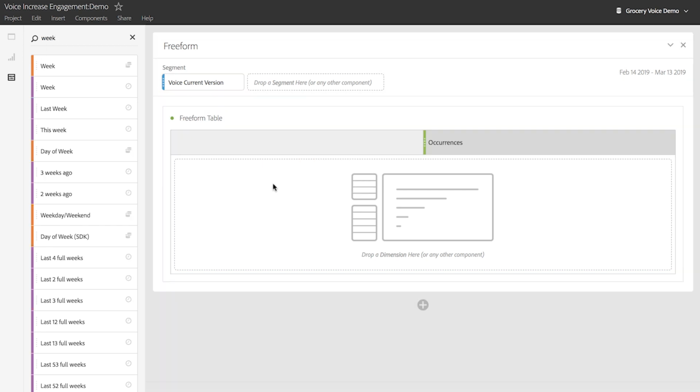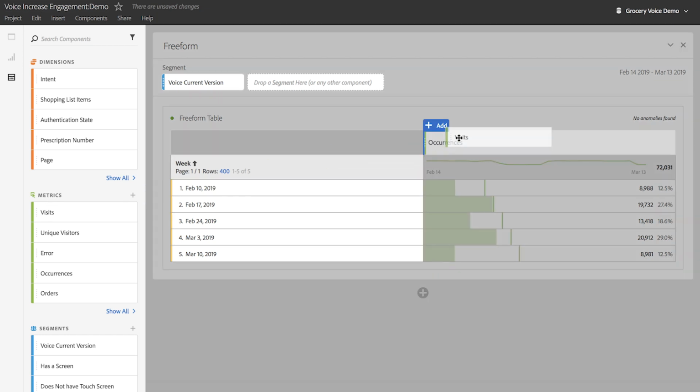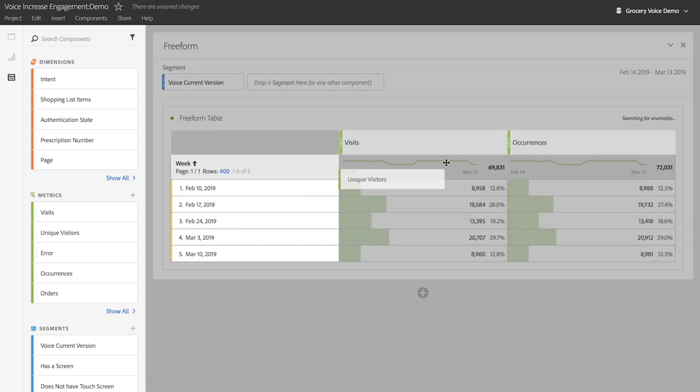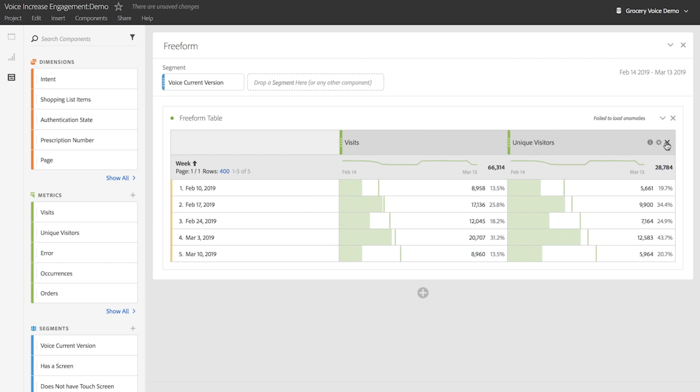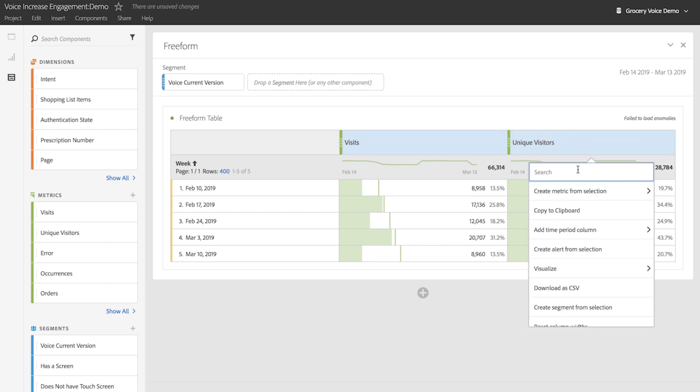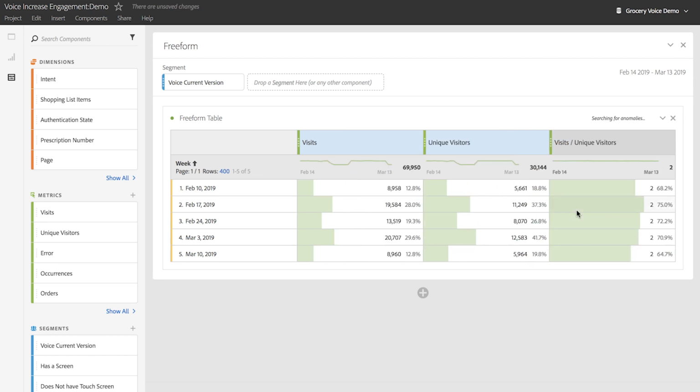One, I can look at how often my users use the voice skill and what the frequency of that use is. So here I have the number of visits and the number of unique visitors. I can compare this to see how many visits per visitor there are. I'll simply select the two columns, create a metric from the selection, and I'll divide them. What this does, this creates a brand new calculated metric. You can see that I have 2 visits per visitor for each of the days.